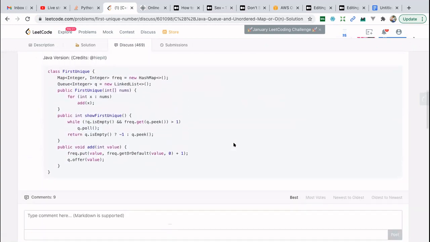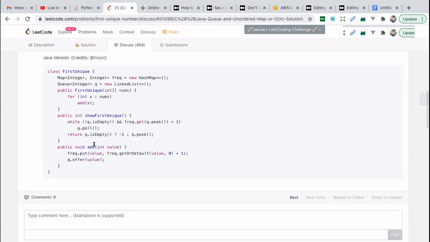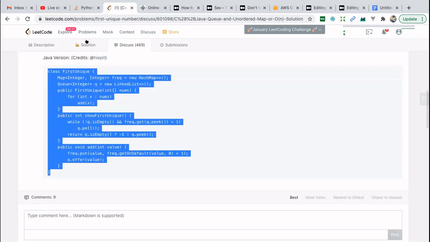Yeah, so if you see, at first they are storing it in a hash map and a linked list. They put everything in the linked list, and so this is a queue. So when the queue is not empty and the frequency of the queue is greater than 1, we do a queue poll. Maybe we can copy it and try to understand it in the editor.